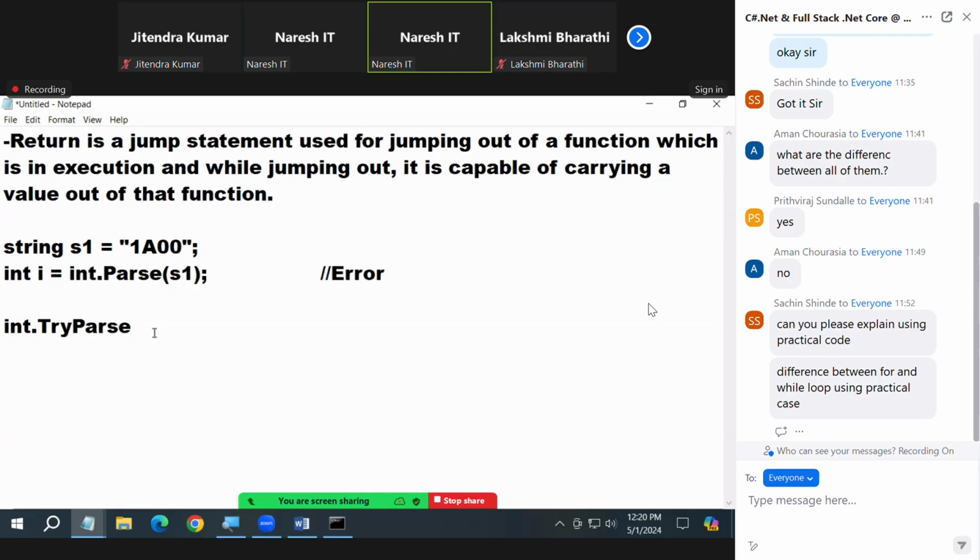How to use it? Same process. S1, comma. Why did you declare this I? To capture the value, yes or not? But that I declaration should be done here, not in the first line. It should be declared like this: out int I. There is a change, guys. The I declaration should be done here, out int I.